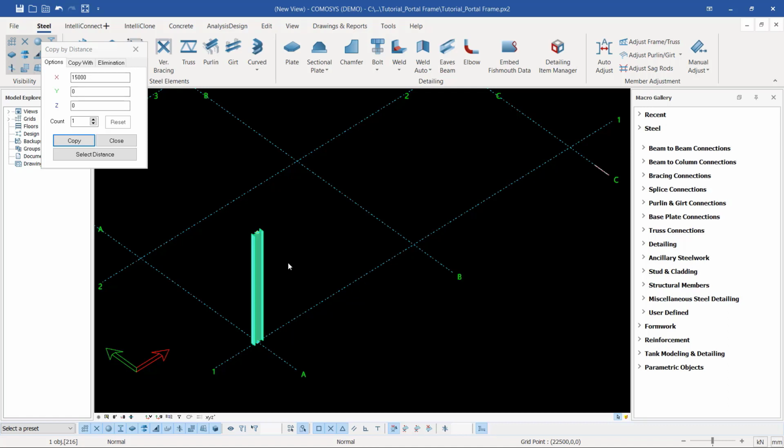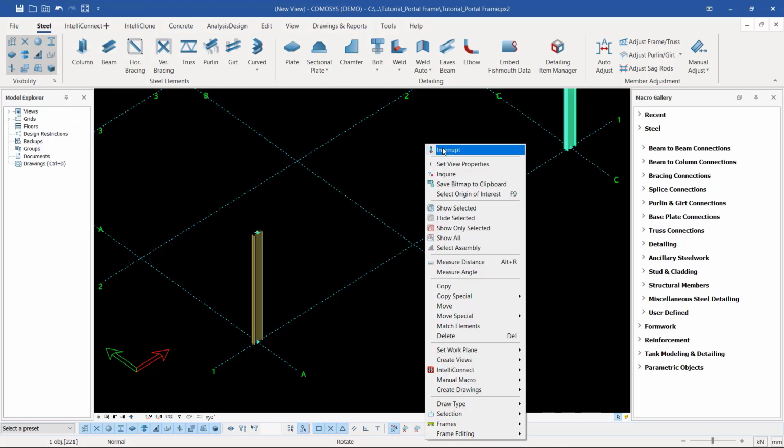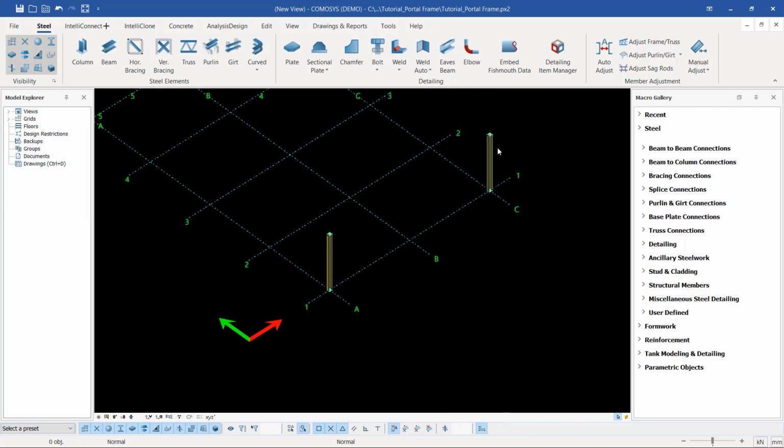at X axis. Remember, I showed you the X axis is defined by the red arrow, and the Y axis is defined by a green arrow. Now, I'm going to click copy. The moment I click the copy button, you'll be able to see this column will be copied on the other end. So I'll go ahead and click copy, and that's it. I'll close that. Now I want to fix or place my rafter.